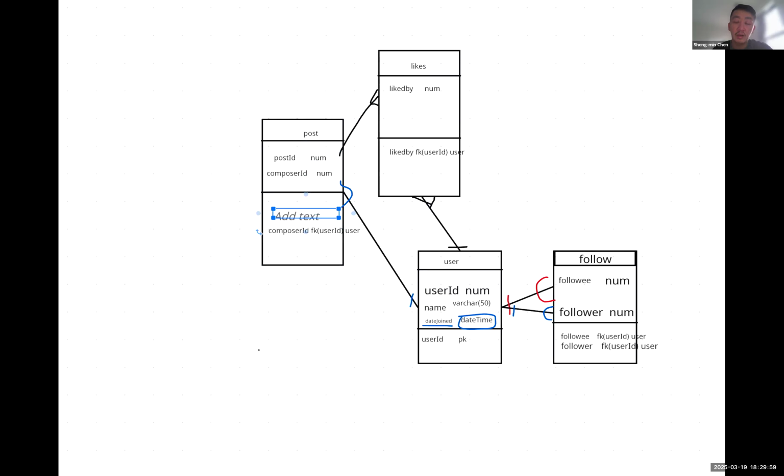Okay. And then therefore we're missing something in likes. Right? What is it? The post foreign key. Or yeah, exactly. In the user, I think.